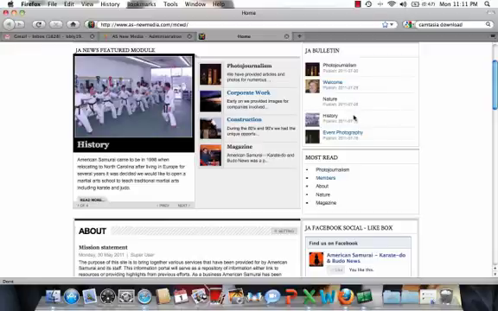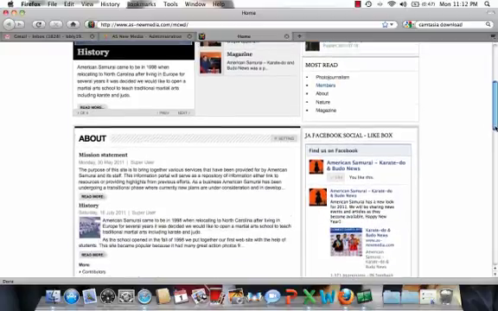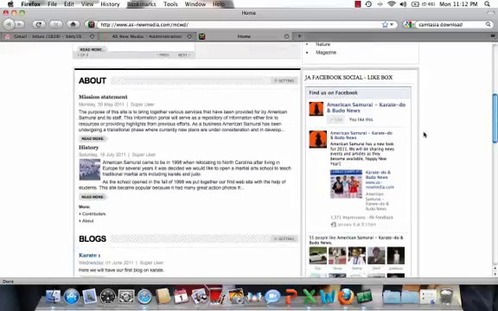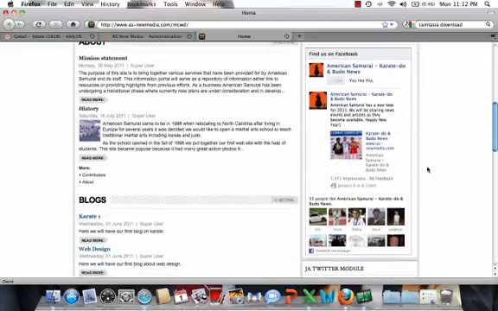Moving down here on the right, we have JA Bulletin, which is a list of articles that are published. Here's the most read, also another module position here, showing the most read. It's a news type of template, but I want to have some interactivity, so I have added a like box, a Facebook like box, and it's pointing to another site I have set up for my magazine efforts.